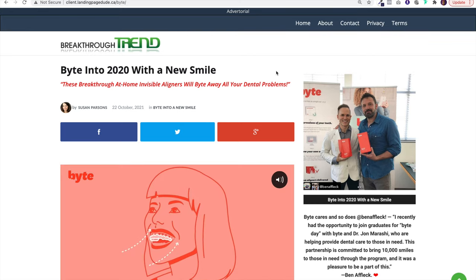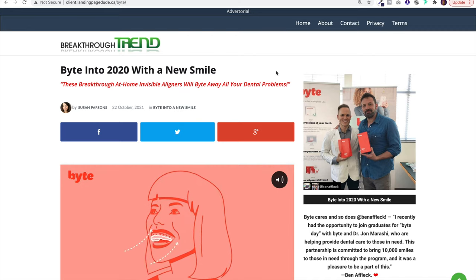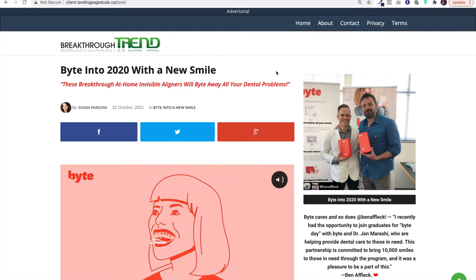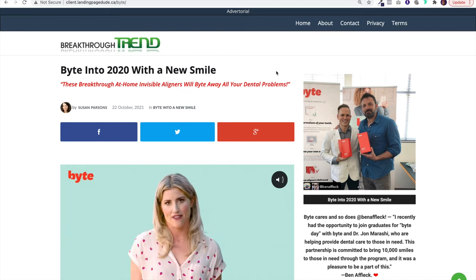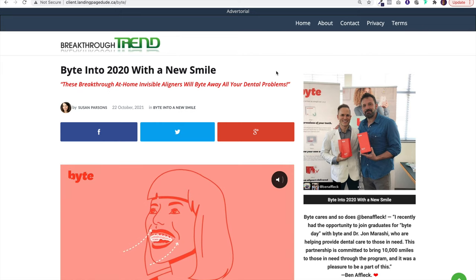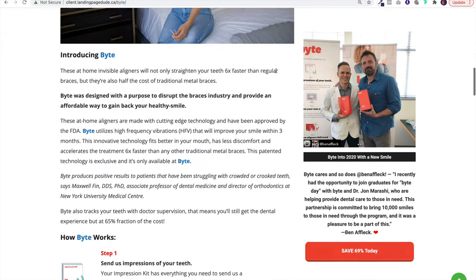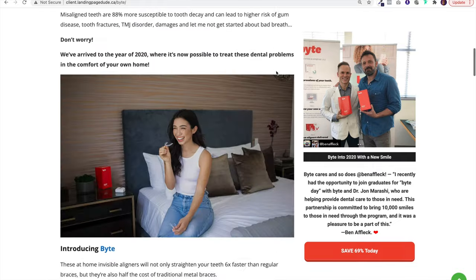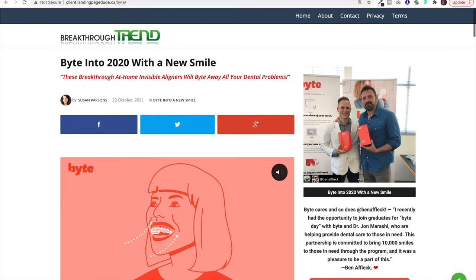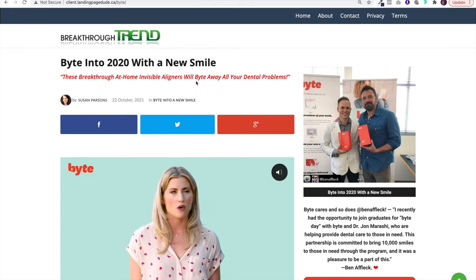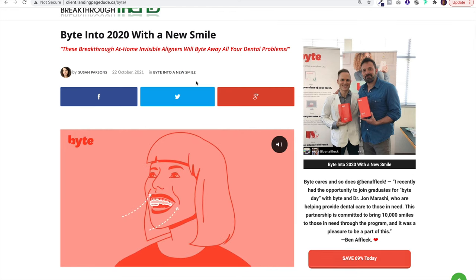And think about this: we had to design this in Sketch, and then we had to code it in HTML. We had to add all the images and go back and forth. It took us 6-7 days, over $1,000, and this is what it looks like. You'll notice this is exactly like an old school advertorial that you see. Bite into 2020 with a new smile.